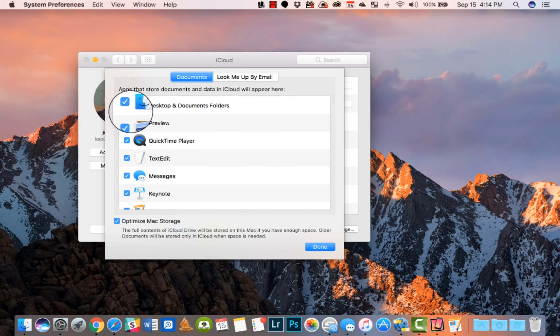Now when you do this, what's going to happen is it's going to take your desktop and your documents, and it's going to put them in iCloud. And once it's done syncing, if you need space, it's going to remove those documents from your computer. And you'll have sort of placeholders.